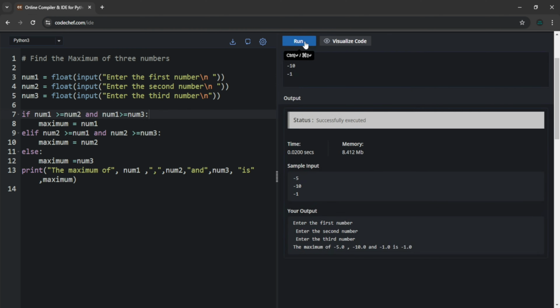So let's quickly recap the concepts we used in this program. We used the input function to take user inputs and converted them to numbers using float. We applied comparison operators like greater than or equal to, to check which number is the largest. We used an if-elif-else structure to ensure only one condition is true and to determine the result.